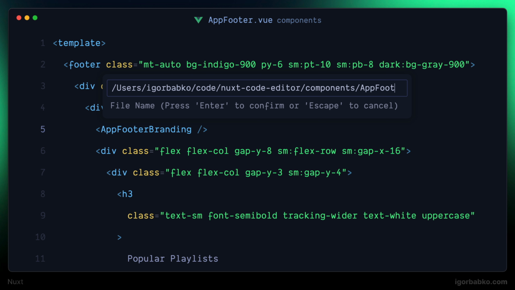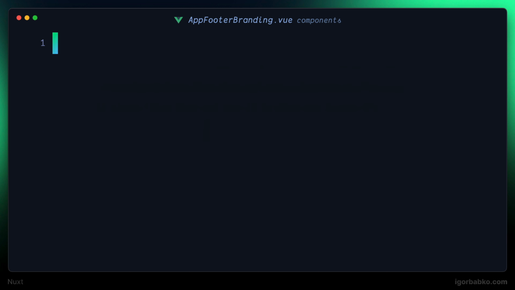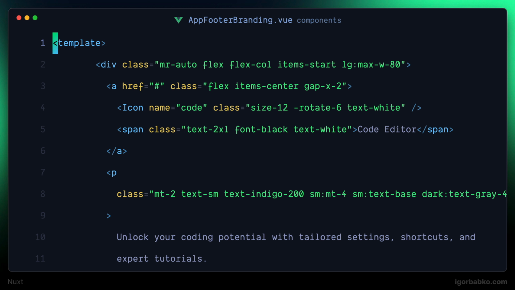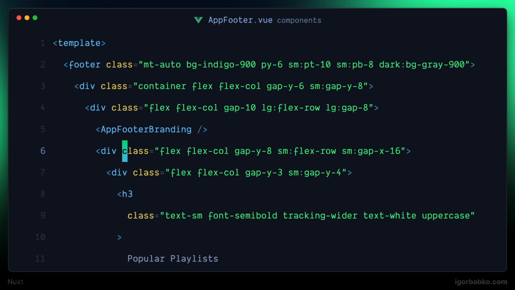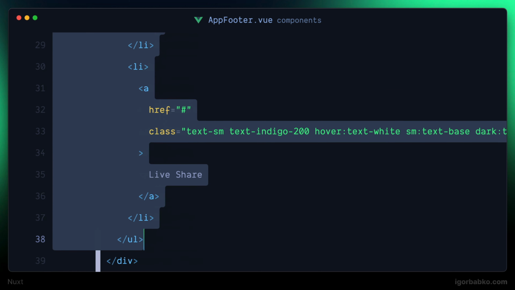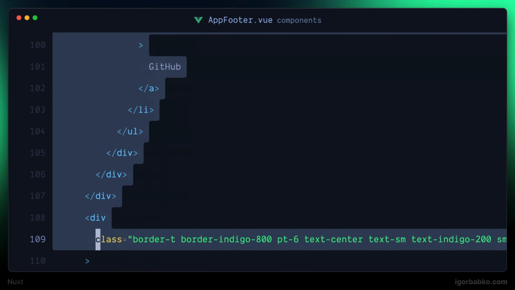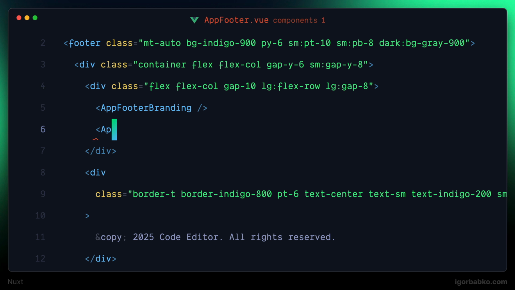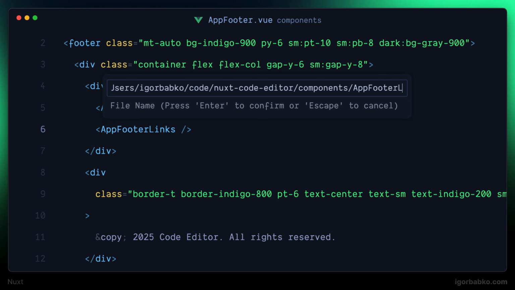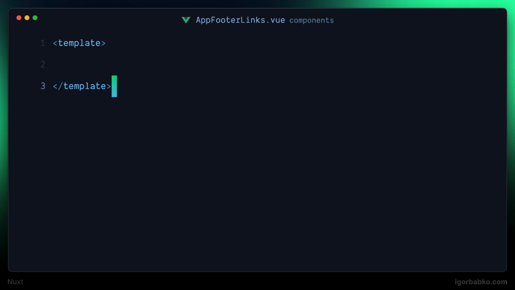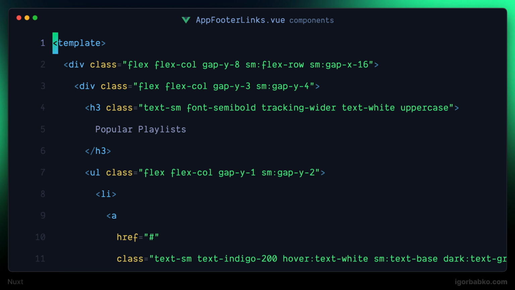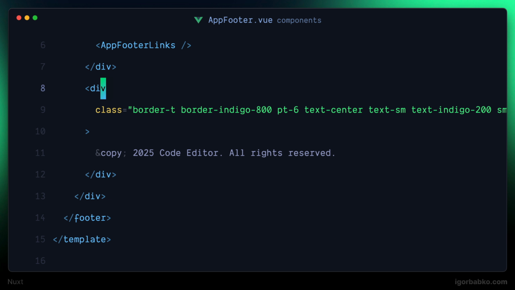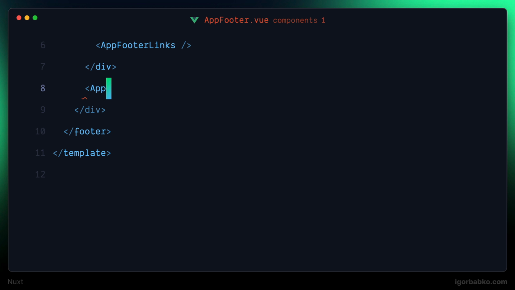We are creating the file for this component within components folder as always. Next component will store markup of lists with links in the footer. I will call this component app footer links. And finally, the last component is going to store copyright text. I'm gonna call this one app footer copyright.